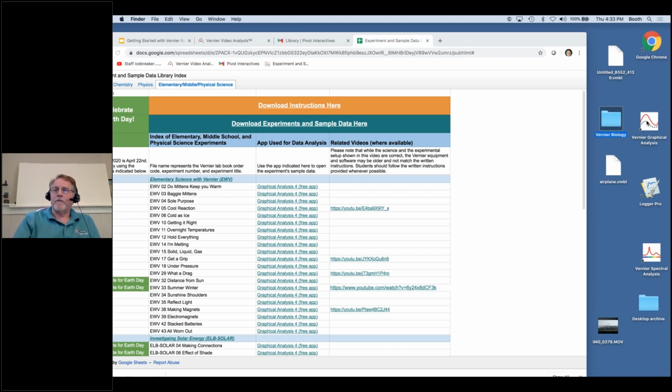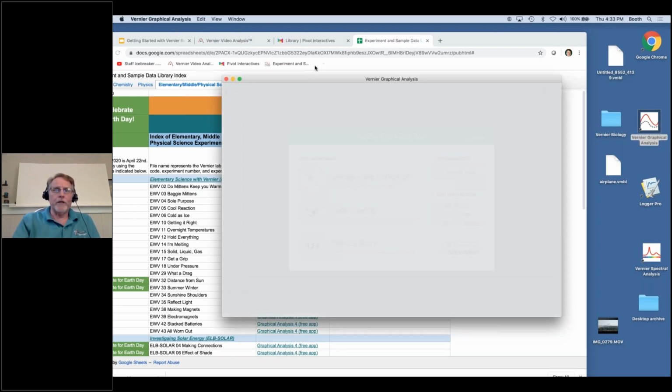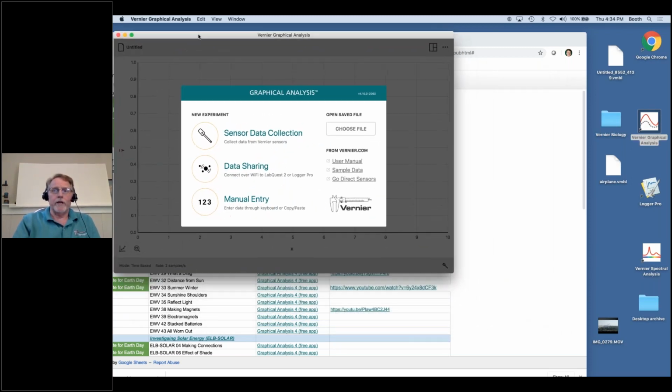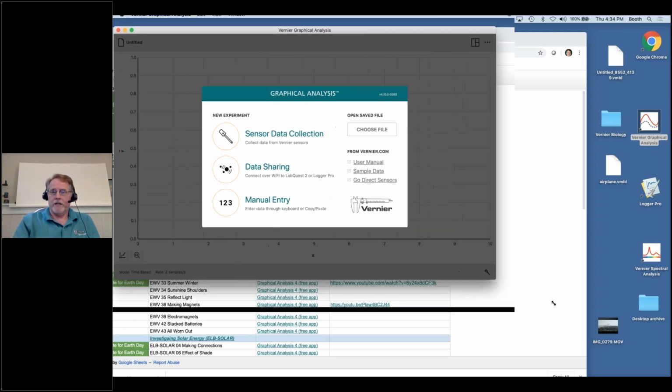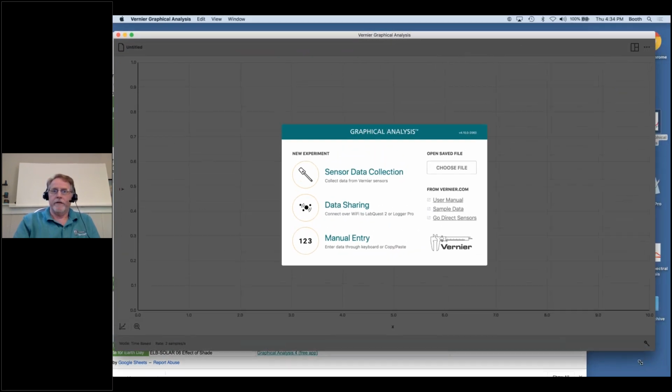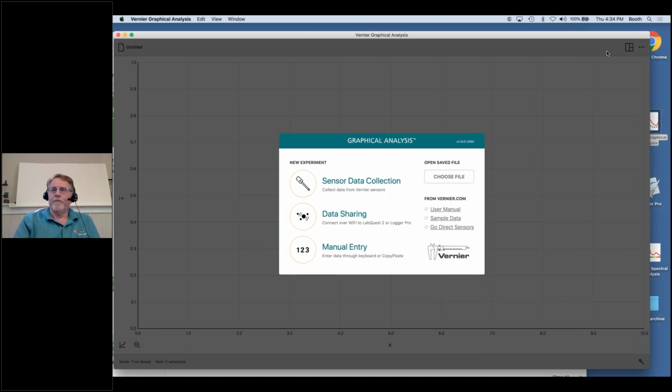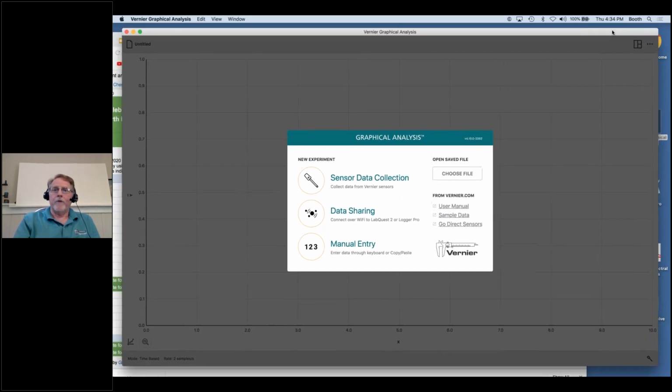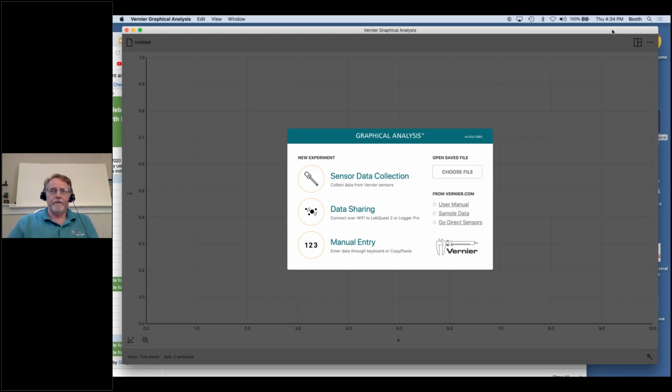I'm going to open up graphical analysis. This is what it looks like when we open it. Let me make this nice and large. Right now it shows some options, one that says sensor data collection. Well, the whole point of us doing this is that you may not have access to sensors for your students to be able to do this. So we can actually choose a file to open and analyze it.